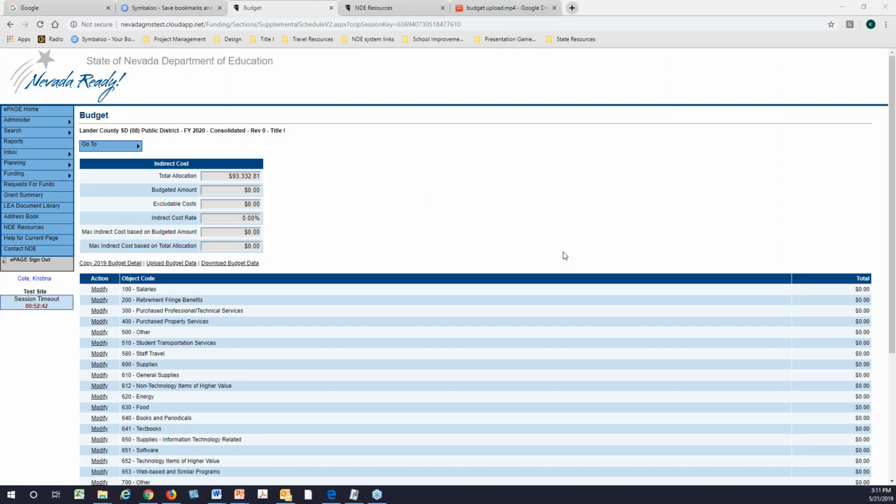So here I am in a sample district for 2020, which is our new fiscal year. And I'm already in LEA draft status. So you won't be able to see any of these features unless you've clicked that first button, LEA draft status. I've entered the budget section of Title I as an example. And you're very familiar with this.